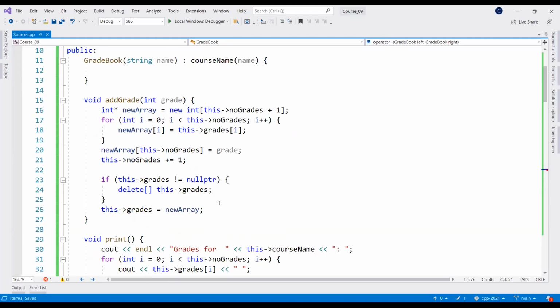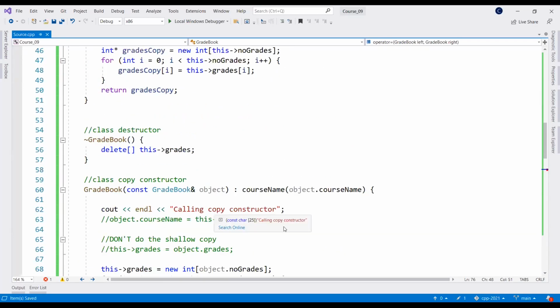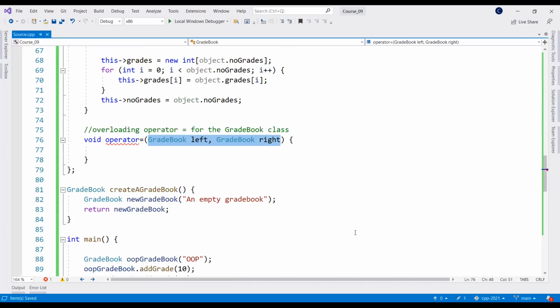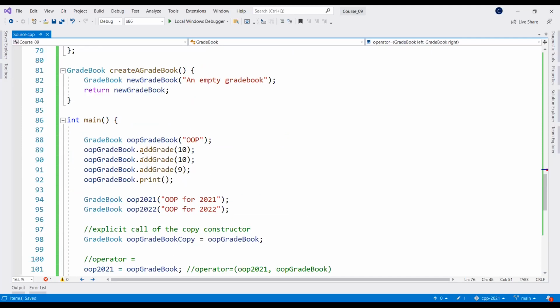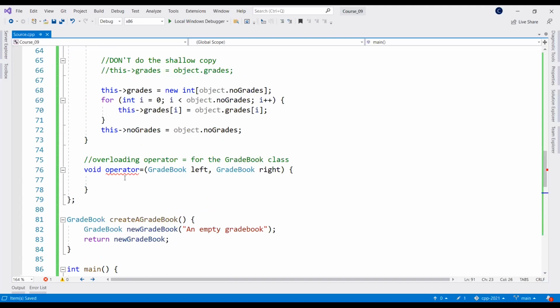What they all receive by default, and we can't change it. All class members receive the pointer this, which is the address of the object that will call that method. You see, add grade has this object here. So this object's address is received here by default, and that address is called this. So this is a function, right? Okay, it's an operator function, but it's still a function. Where is it defined? It's defined inside the class.